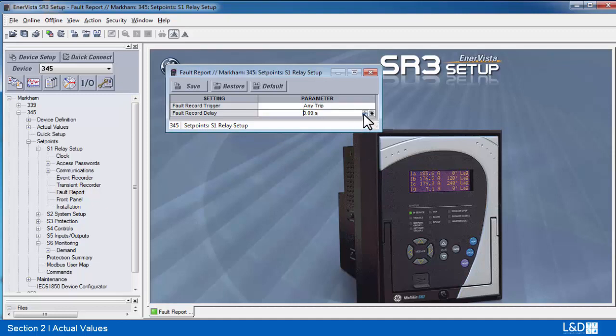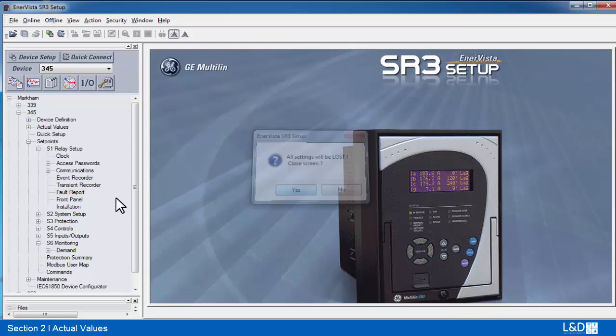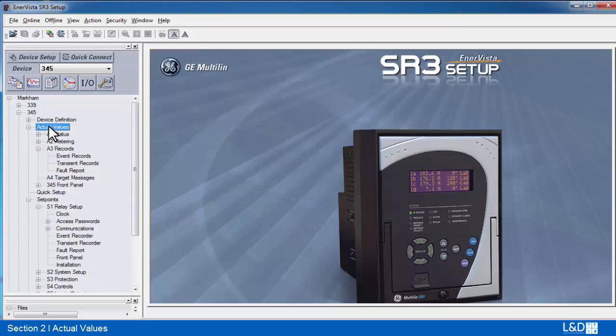The time delay setting is provided for selection of time to override any subsequent triggers following the first trigger and prevent losing information from the record. When this time delay elapses, the fault record can be updated if a new trip exists. The record value is under actual values, fault report.